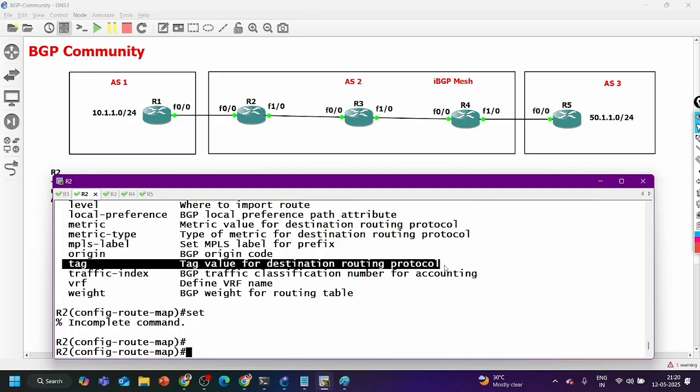Yes, any question? Clear? Is it clear? It's simple. So means for a particular subnet, like for a particular prefix, I can manipulate the traffic, no? With the community tag. Yes.